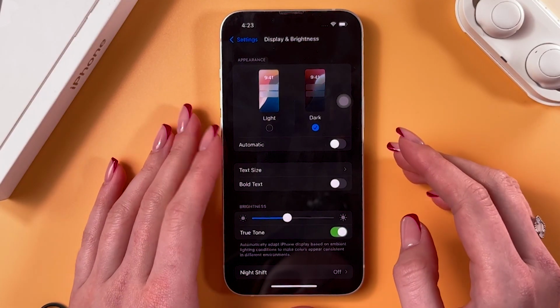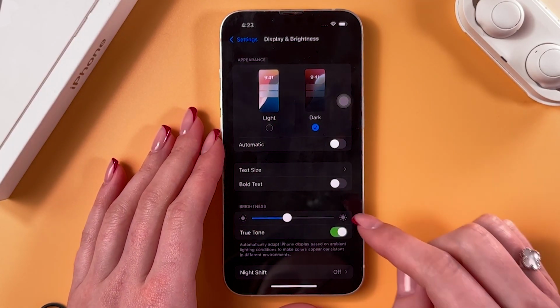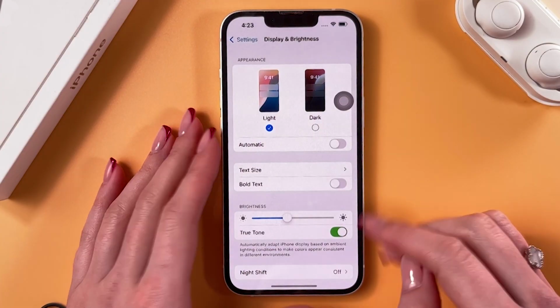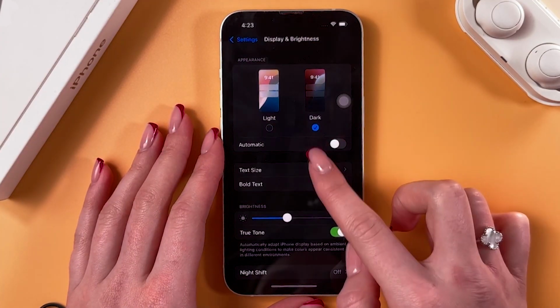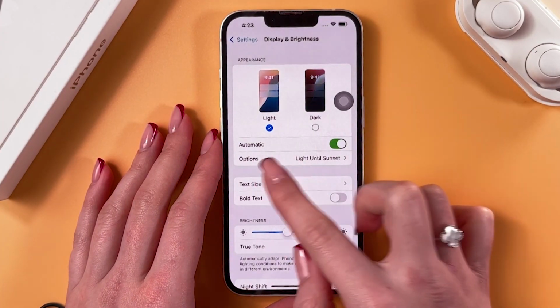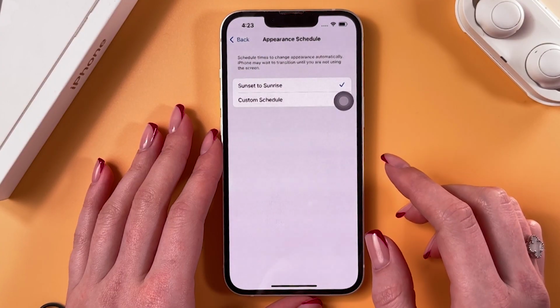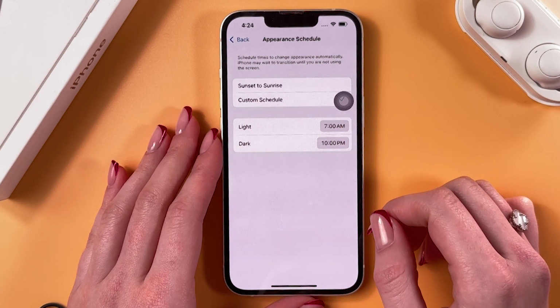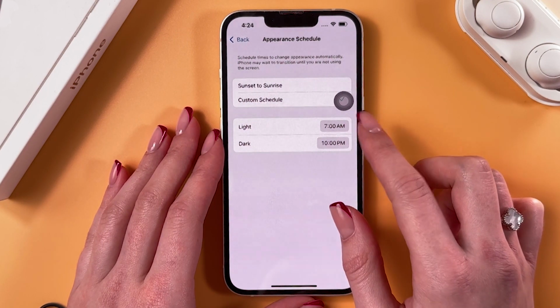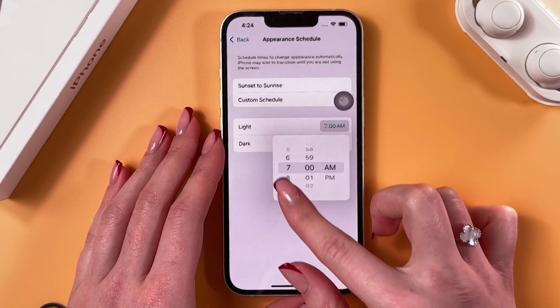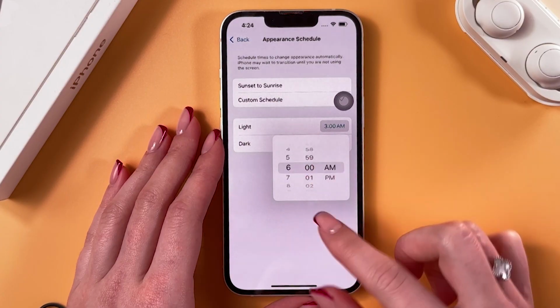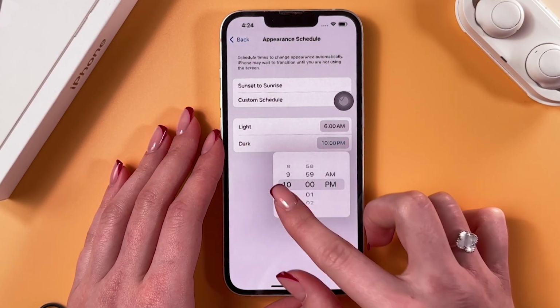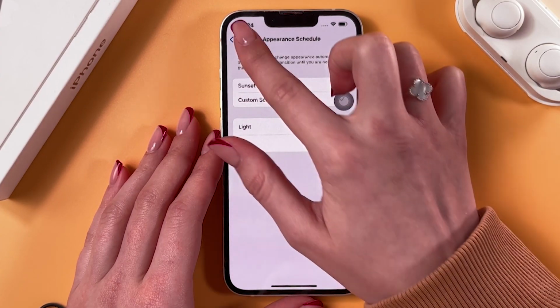So in the dark mode, your screen will be black and the text will be white, and in the light, reverse. You can also set this automatic option. Go in the options and select one of two, sunset to sunrise, or set your own custom schedule. So select time for the light mode here, just swipe up or down to select the right time, and do just the same for the dark mode.